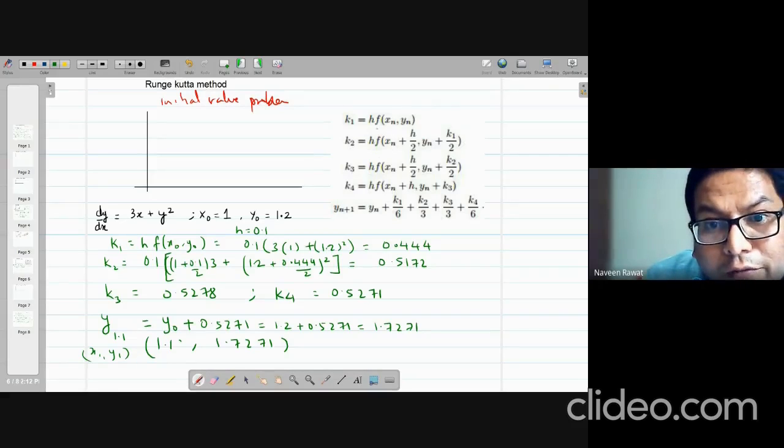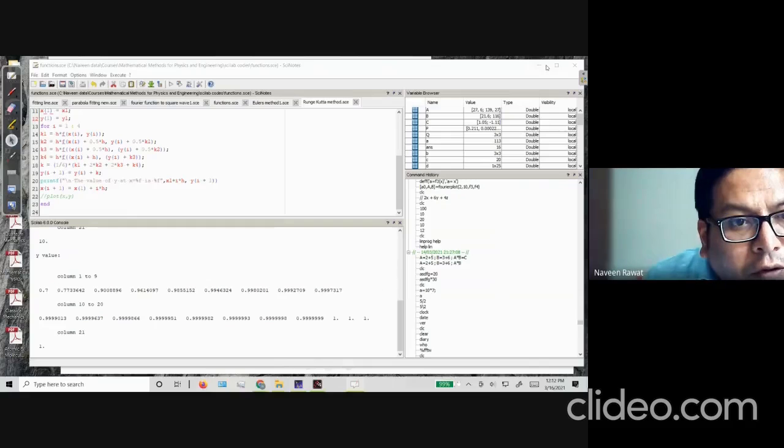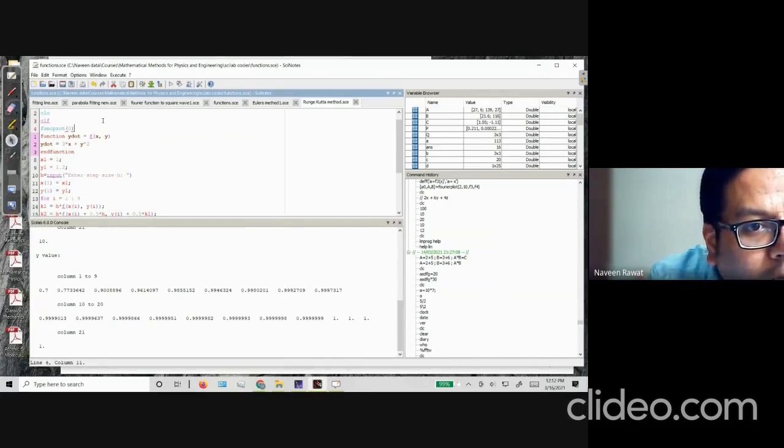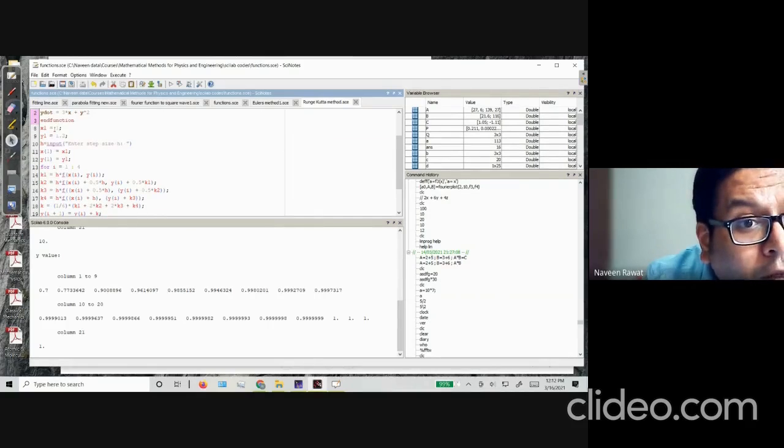What I've done now is entered all these formulas in the Scilab program here. Let's see what is happening. We have defined a function dy by dx, a function of x and y. Dy by dx is basically 3x plus y square, which is what we were calculating. Then we have to mention the starting condition: the initial value of x1 is 1, and the value of y1 at this initial condition is 1.2. That is our starting point.